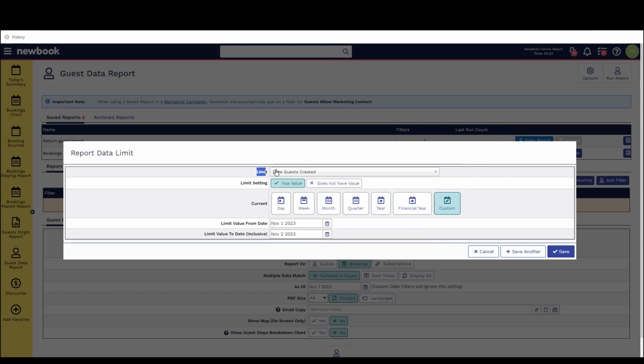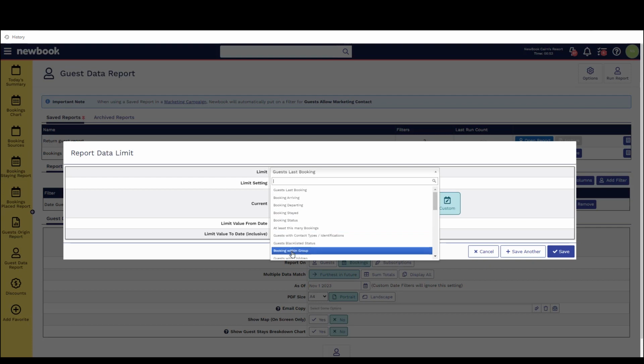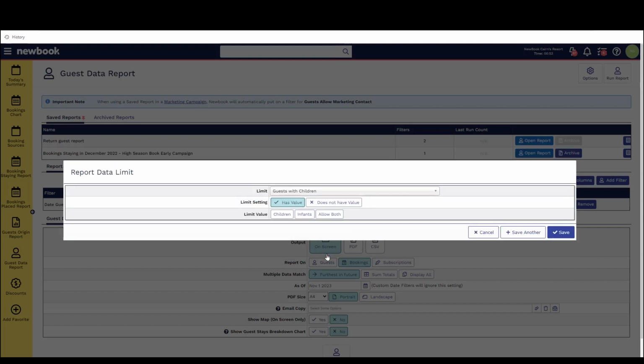The first one I want is the date that the guests have been created. So I want to target new guests, so I'm going to do the current year. Then I simply press save another, and that will save that one filter and allow me to add additional ones to further refine this. So this time I want to have a look at guests that have traveled with children, and I want to ensure that they have a value of just a child or even allowing both if they've got infants traveling as well. I can then save another.